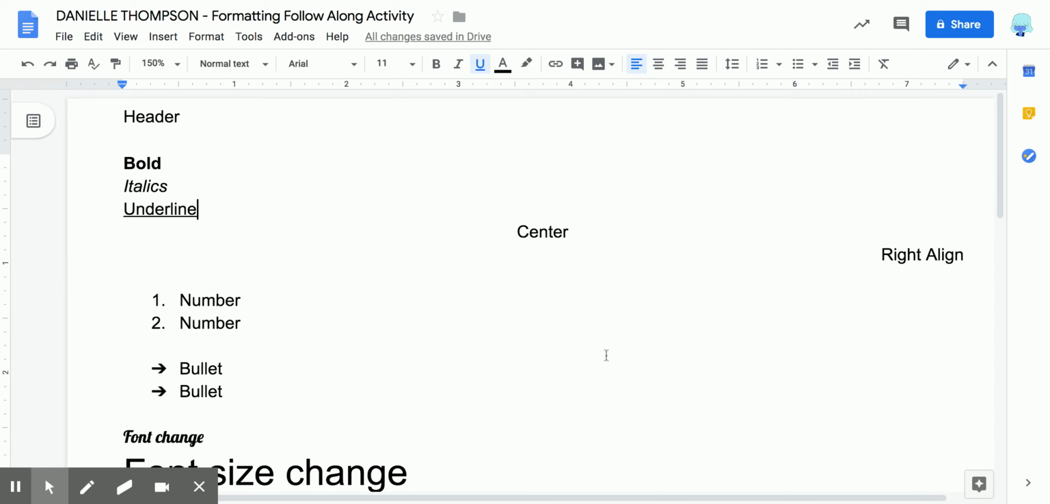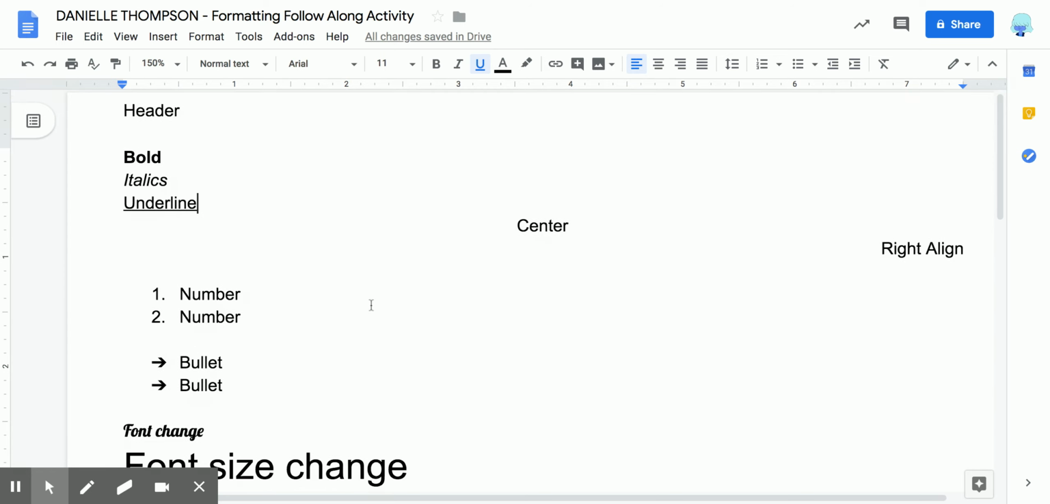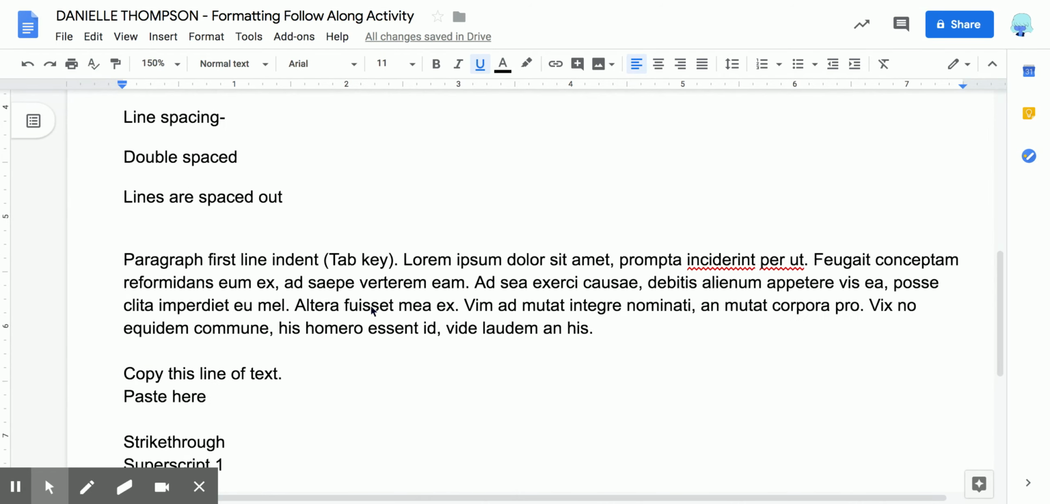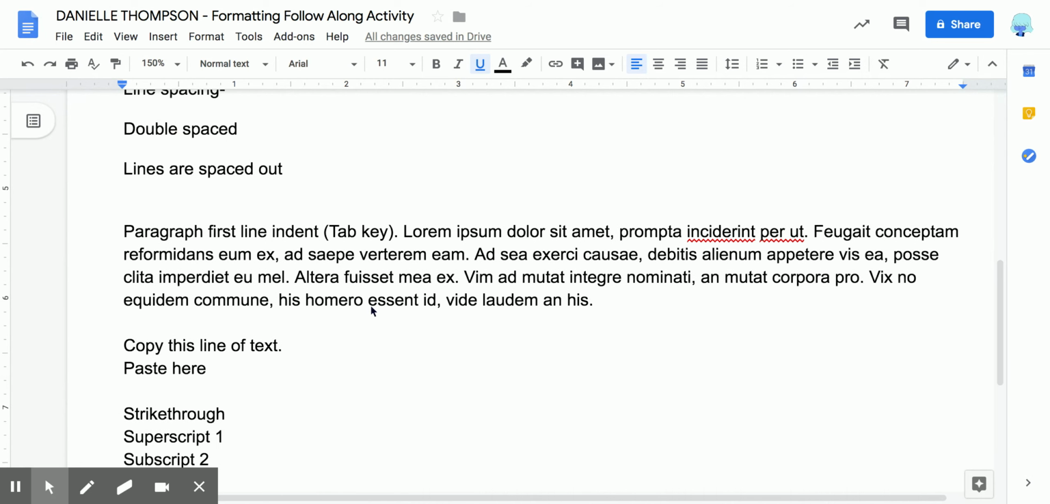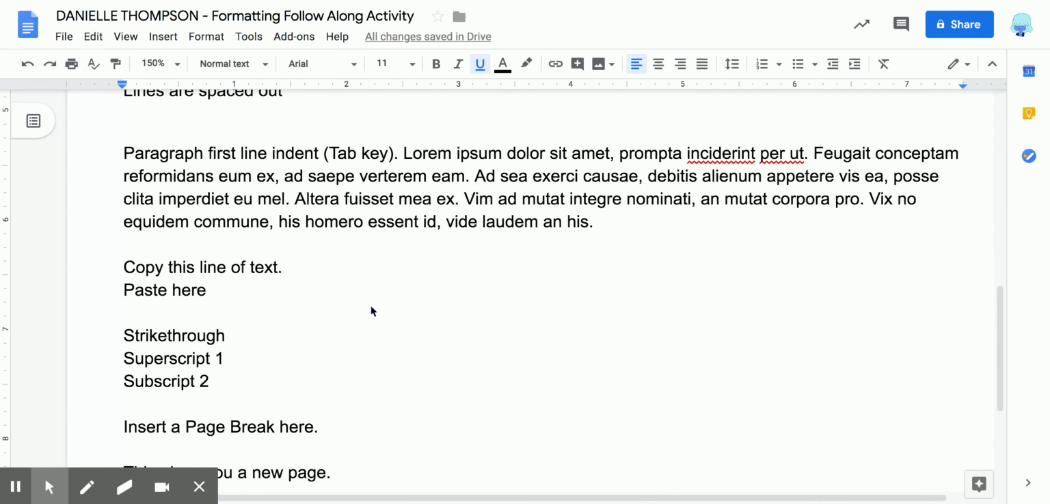So we did all of this last time on the last video. Now we're going to go down here to the things that are not up here on the toolbar. This is something you've learned a long time ago. When you wrote paragraphs, you're supposed to indent the first line. When you write it on paper, you're supposed to do 5 spaces. That is not how you do it on the computer. It's actually much easier.